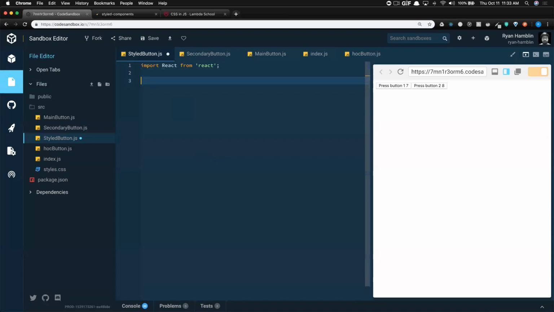Okay, so we're going to make a styled button. And we're going to set that equal to styled.button. Where does all this come from? Well, styled is not defined. We must import it.